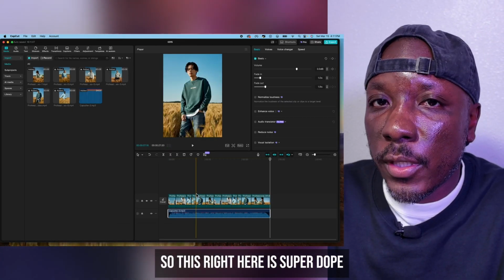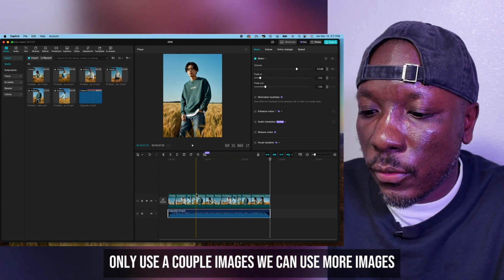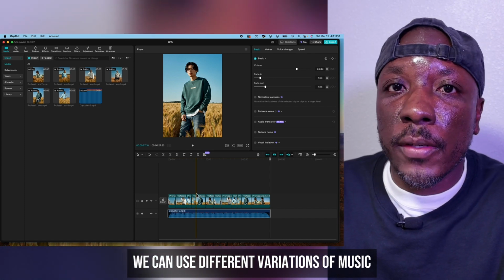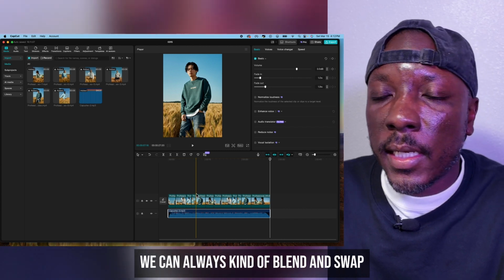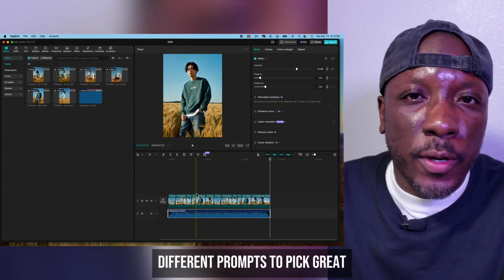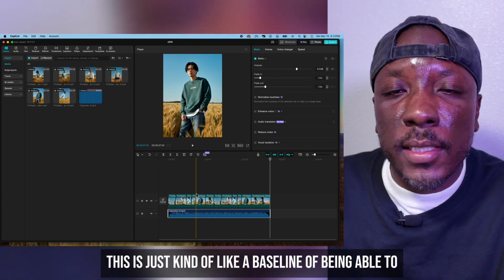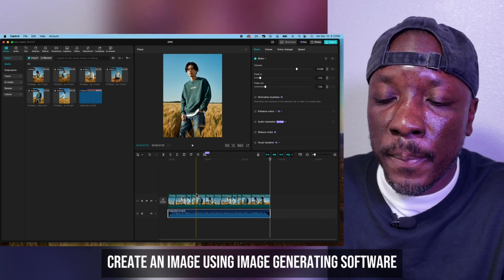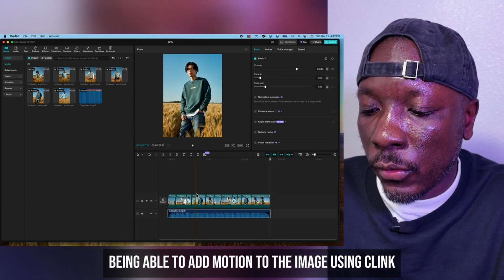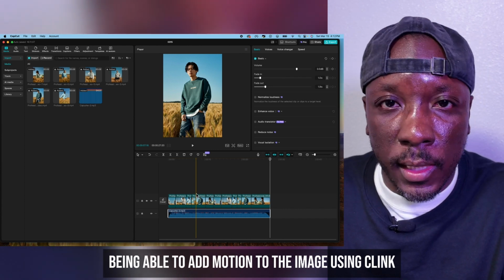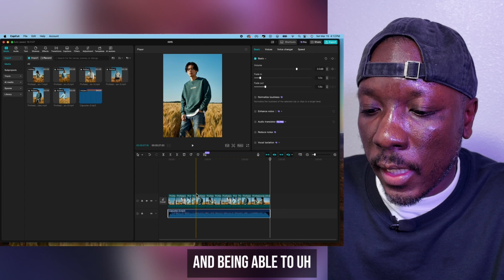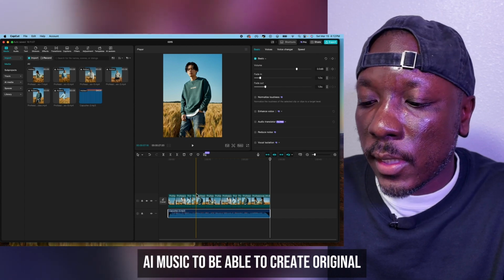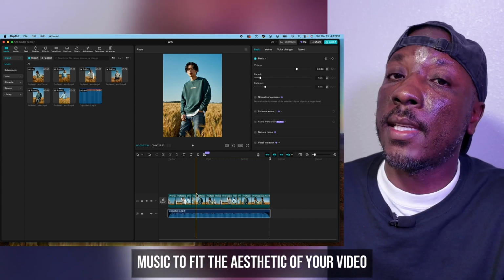So this right here is super dope. There's so much more we can do with it. I only used a couple images. We could use more images, and different variations of music. We could always blend and swap different prompts to create different scenes and different locations. But this is just a baseline of being able to create an image using image generating software like Visual Electric, add motion to the image using Kling, use ChatGPT to fine tune your prompt, and use Suno AI to create original music to fit the aesthetic of your video.